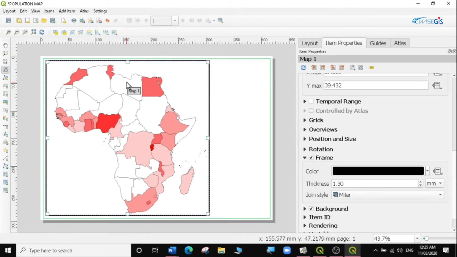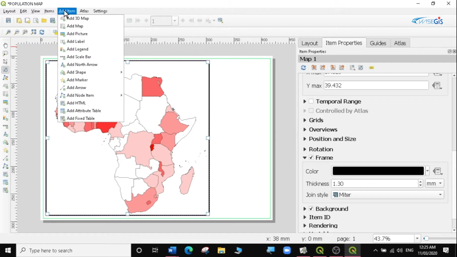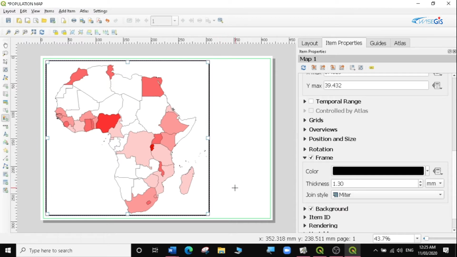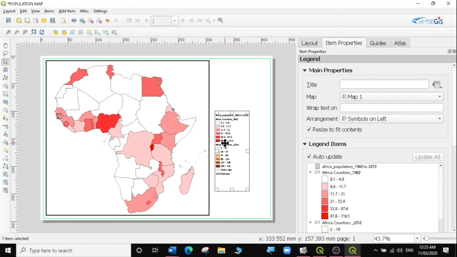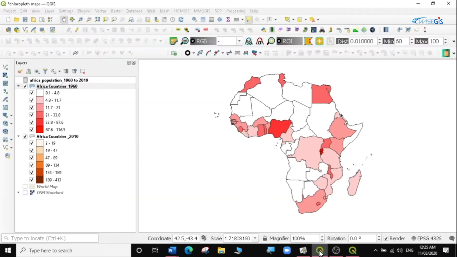Now the next thing I want us to do is add another very important item, and that is a legend. How do you add a legend? We select add legend from the item, add item, then add legend. Then we are going to add our legend here. So I'm going to select a region where I want to add my legend, and I'm going to release, and you can see it populates everything that I had in my legend in my initial map.